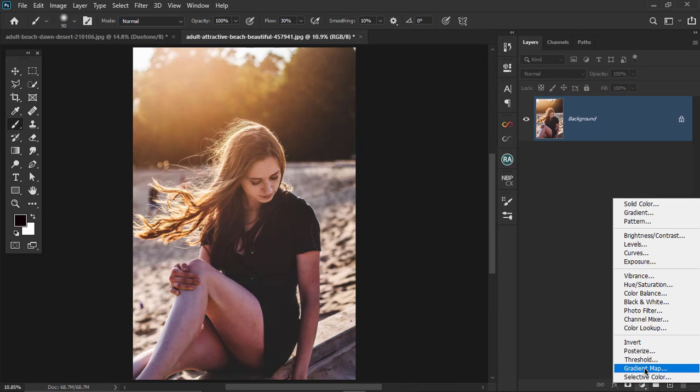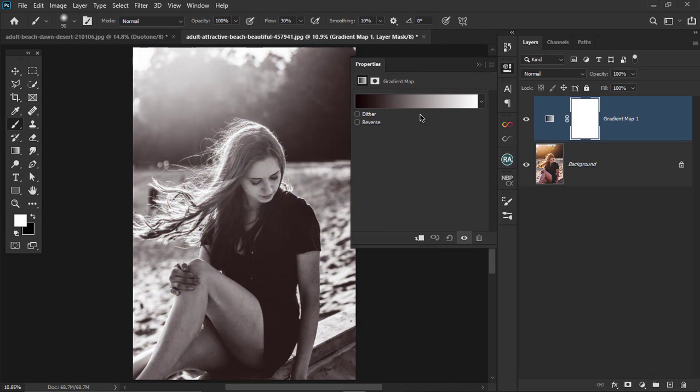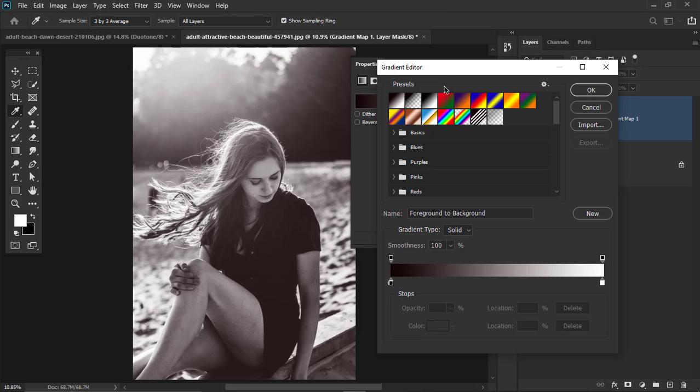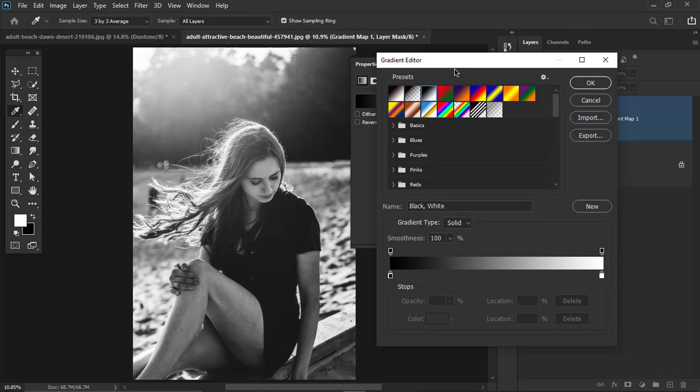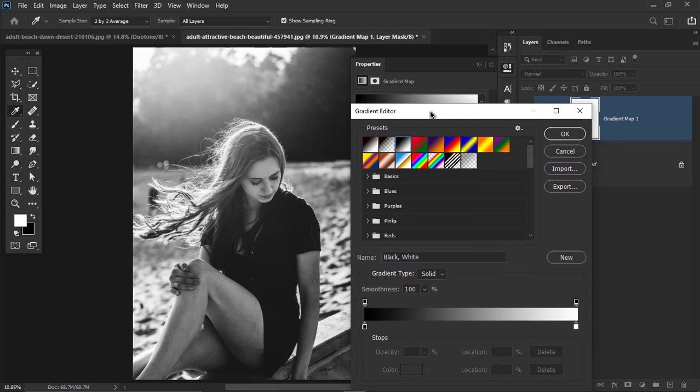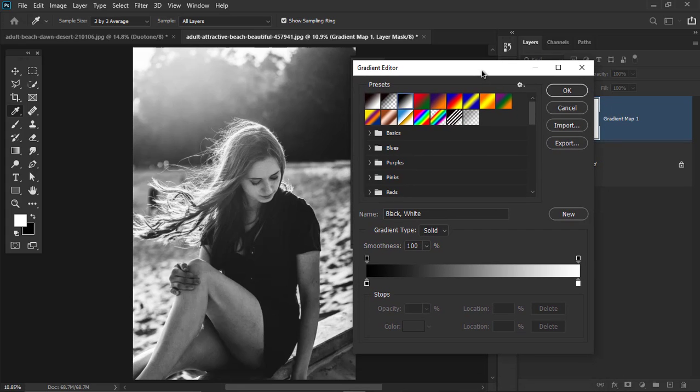So this time we're going for the gradient map, and just click on the gradient map. Now one thing you should keep in mind, when in gradient map, whichever color is in the left part of the gradient map targets shadows, and whichever color is in the right part of the gradient map targets the highlights. So this is for the gradient map. I'm not talking about the gradient fill layer, that is something else.